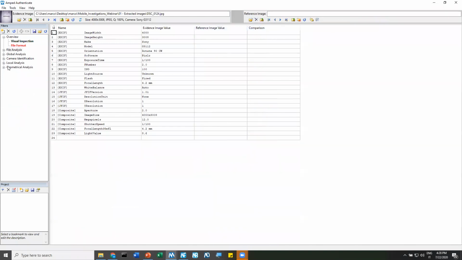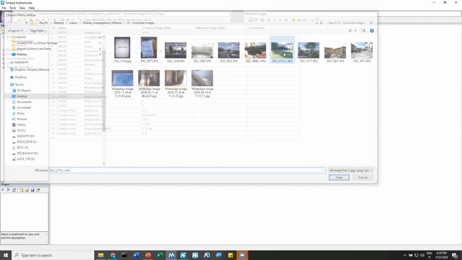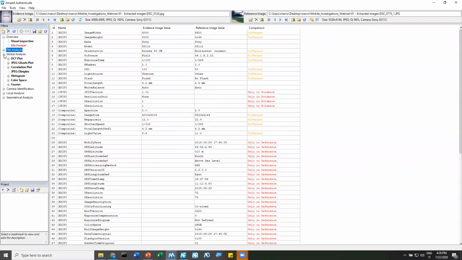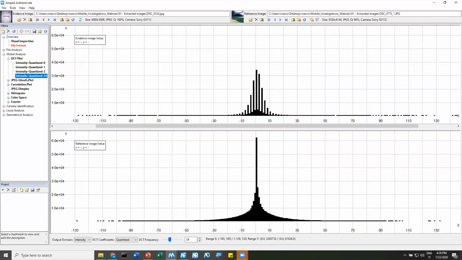We can now close the reference image, or probably we can keep it for the next category only. Let's start with the global analysis. This is a part which requires some knowledge of how the image generation lifecycle works. However, I will just show you something simple.